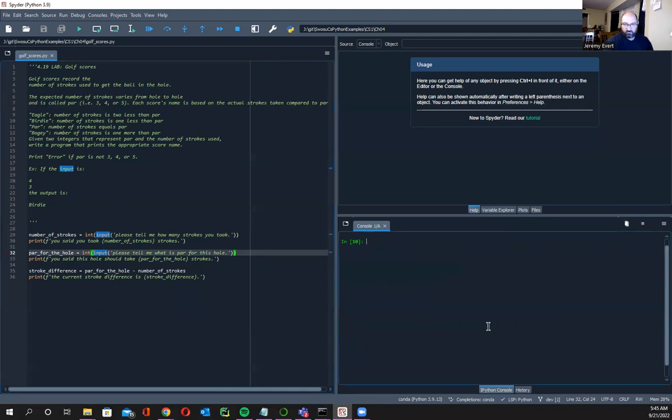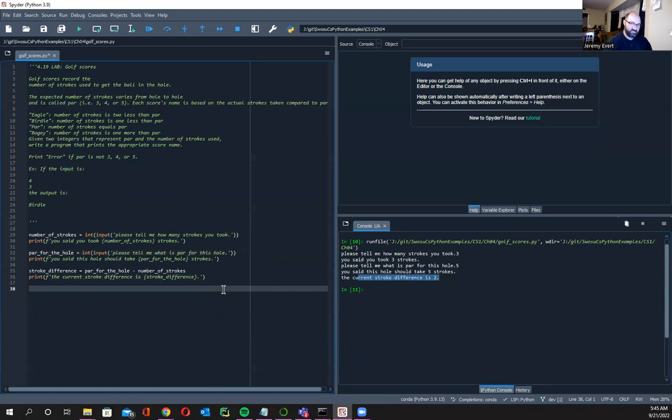So tidy that up, run it. I took 3, par 5. Cool. So the current stroke difference is 2. So now I can come down here and I can say if 2 is the same thing as stroke difference. And the reason I do the number first is if you try to assign a variable to a number and you're like, okay, the number 2 no longer represents the number 2, now it represents something else, the computer is saying, no, you can't do that.